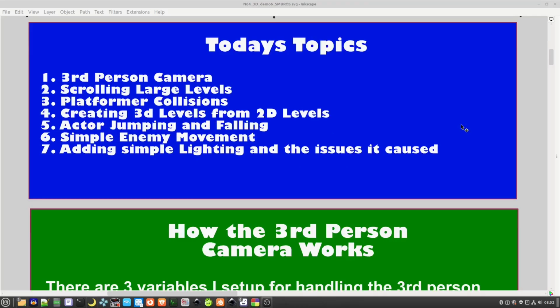The topics I will cover are the third person camera, how I go about setting that up, things you should know when scrolling large levels, and how I am handling it in this program. I'll then go into how I am handling some of the platform collisions with the actors. I'll then go into how I created the 3D levels from 2D levels.